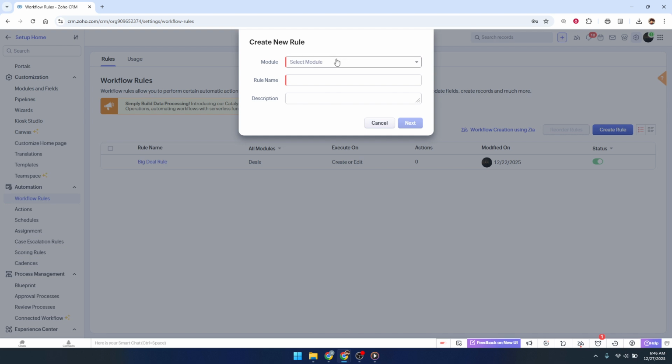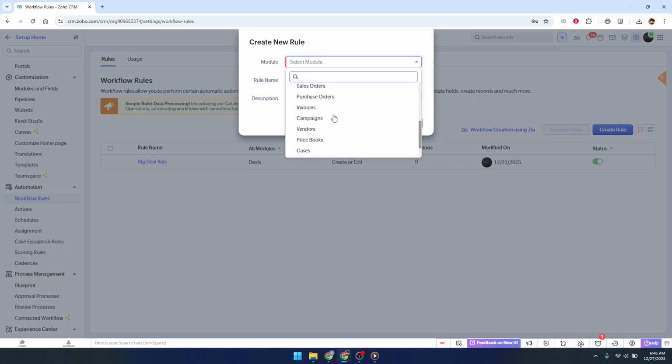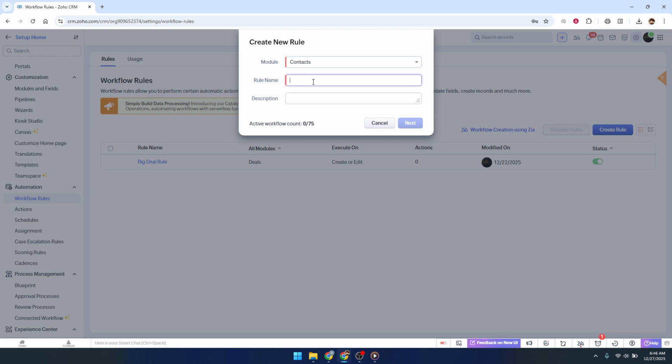Next, Zoho will ask you to select a module. A module is just the part of the system you want to automate, such as leads, contacts, deals, or any other area you work with regularly. Choose the module you want this rule to apply to. Then, give your rule a clear, descriptive name so you can easily recognize it later. For example, you might name it New Lead Welcome Email or Deal Stage Follow-Up Task. Once you've named your rule, click Next to move on.